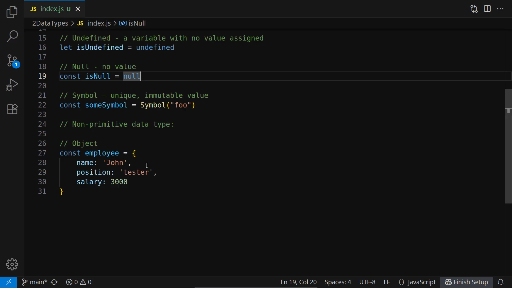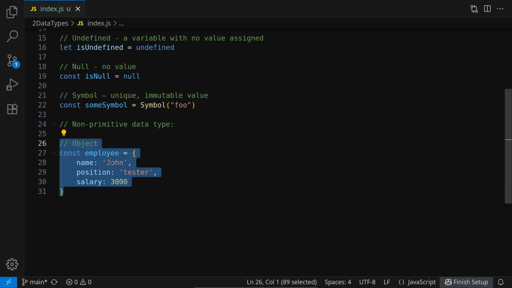Objects are simply collections of key value pairs. For example, we have an object right here called employee. This is the name of the reference. And this employee has 3 fields. These are the fields: the name field, the position field, and then the salary field. These objects are a more complex data type, which will represent more complex data.